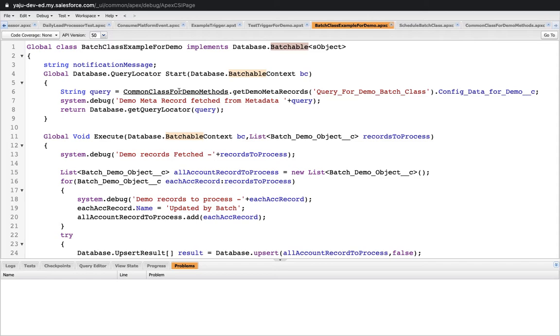What is the query? I did one more step here. You can write the query here directly, or you can keep it in a place where you can fetch it, which is a configurable place. Why I put it there: if you keep your query in some configurable location, in case you need to change it, you do not need to do a deployment when you are working in a real production environment.